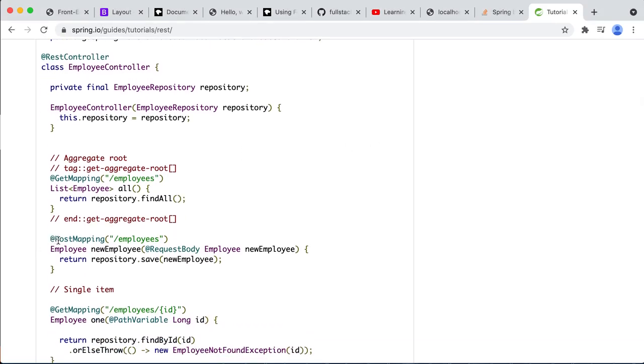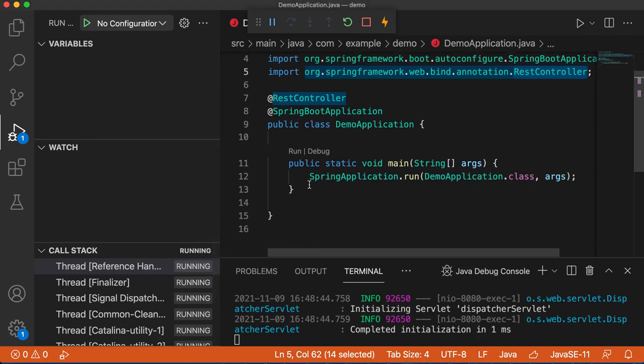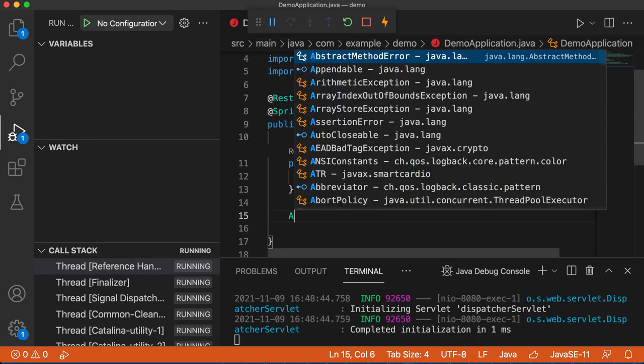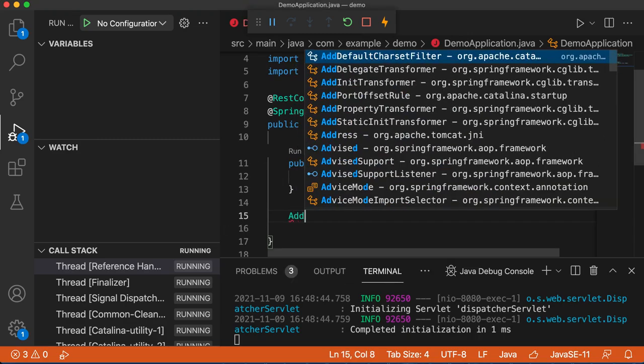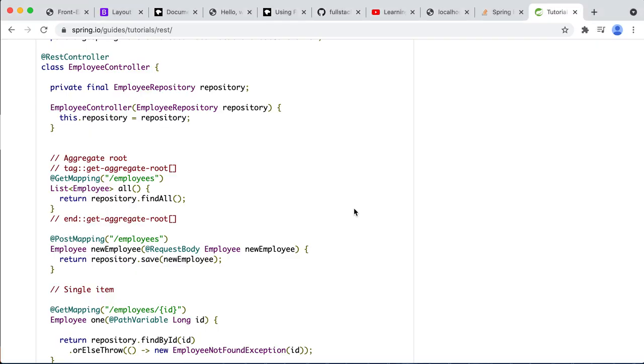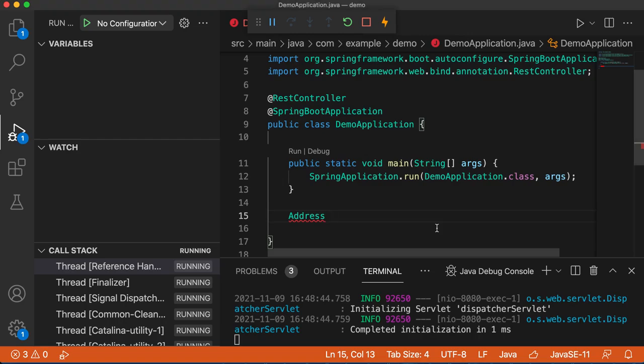We need a post mapping with the URL we want. So let's do that. Let's make one. Let's see. They're actually returning an employee. So let's go ahead and we're going to call ours address. All right, address, and they're calling theirs new employee. Let's call ours new address.